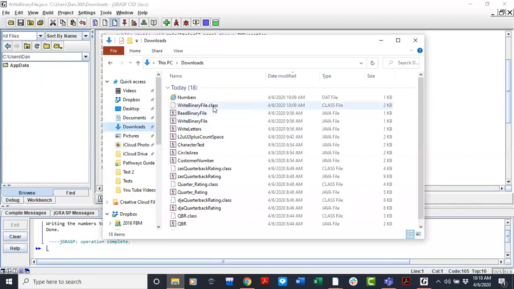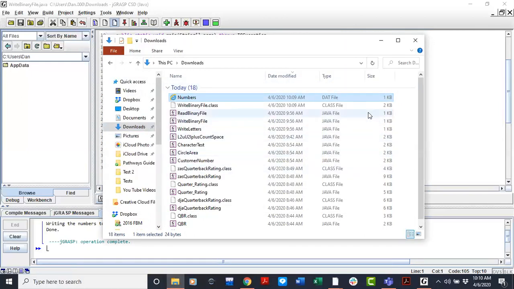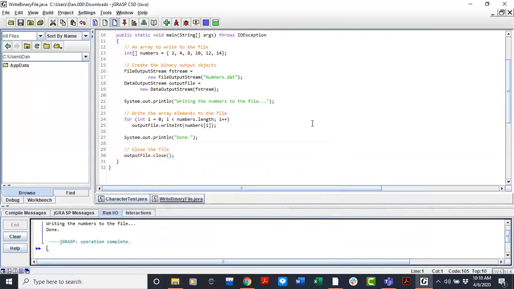If I go into downloads, I see my data file that was created. I'm going to open it and see what it looks like. Does it look like what was in the array? 2, 4, oh geez. Anyhow, you hopefully were able to do it, correct? Yes, good. Thank you.